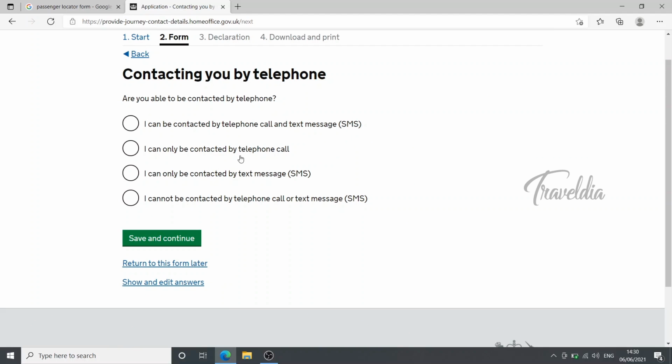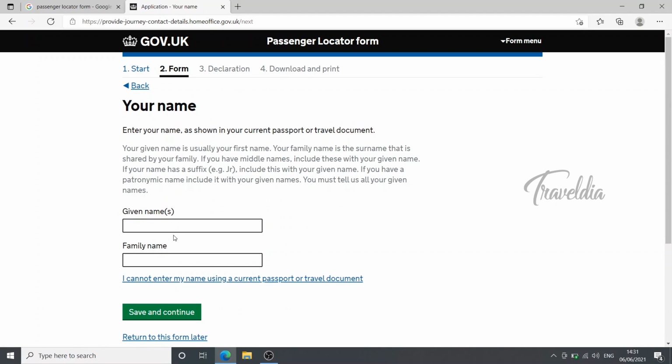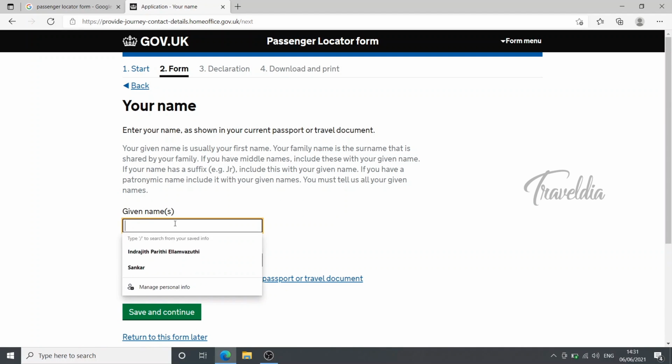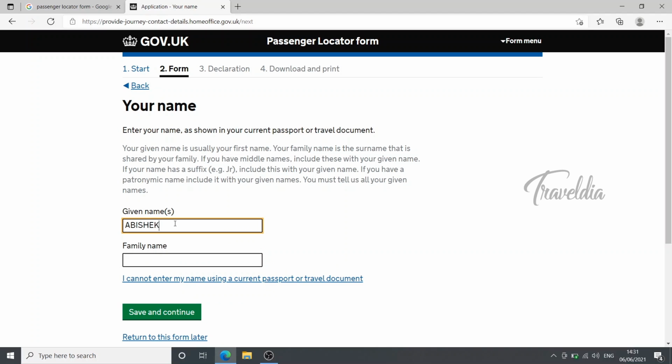If you want only a telephone call, you can use that one. If you want only a text message, you can select that. There is also an option that you cannot be contacted by any mode. Now enter the given name, and the surname, that is the family name. Then save and continue.